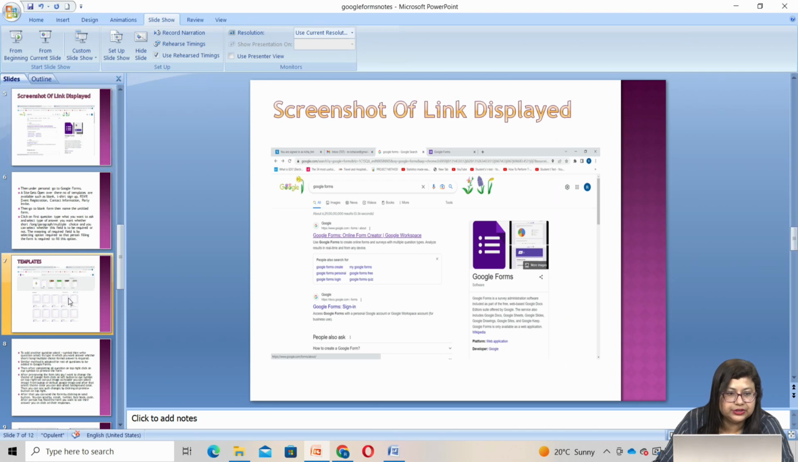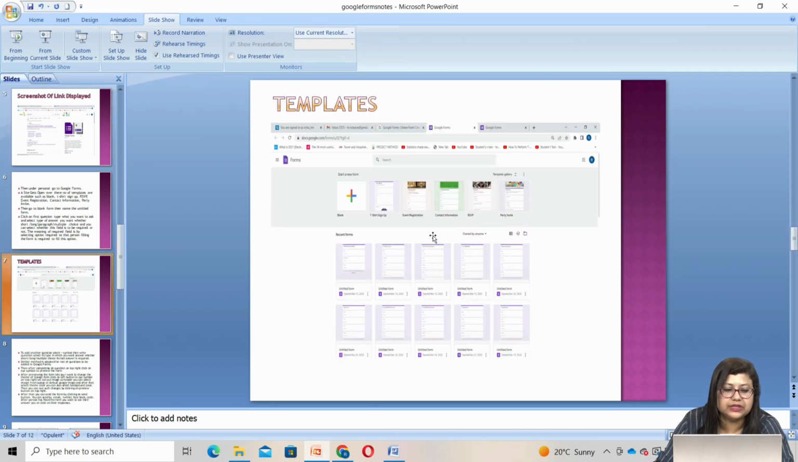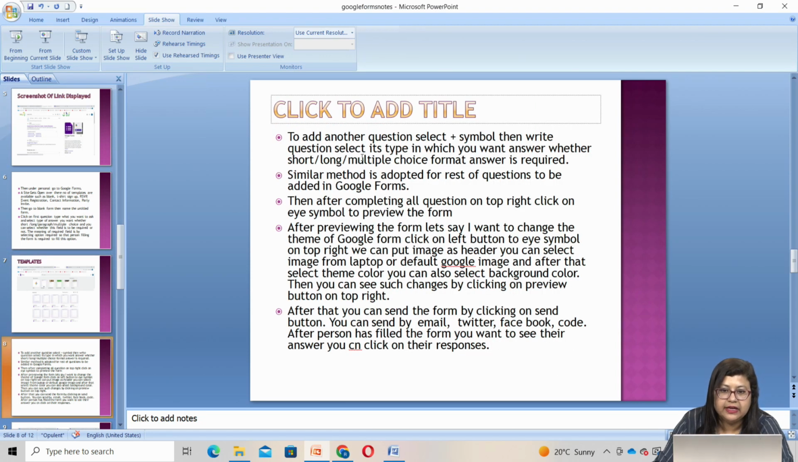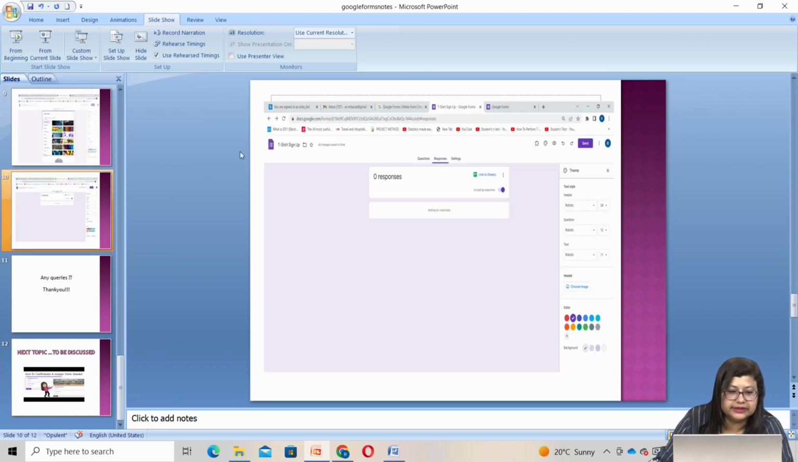So I've already told you, these are the templates which I have already practically demonstrated. Now, discussing the steps to add another question, we were using the plus symbol and then selecting whether you want the answer from the student as short type, long type or multiple choice. From this particular way you can select the rest of the questions, and the questions depend on what you want to collect through the Google form. So this is how you can send it.